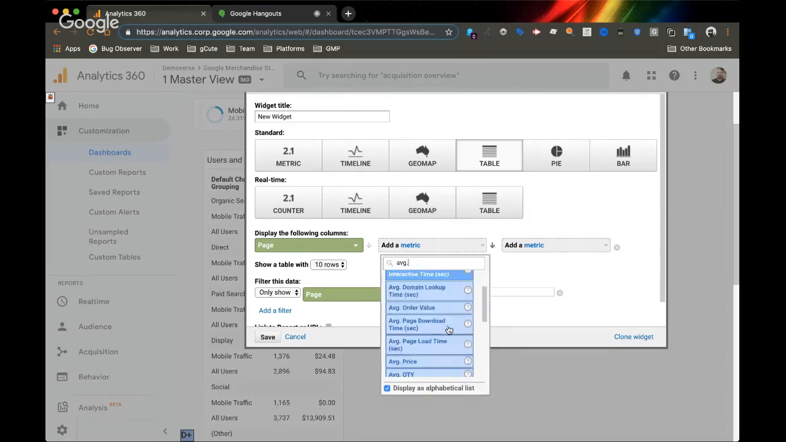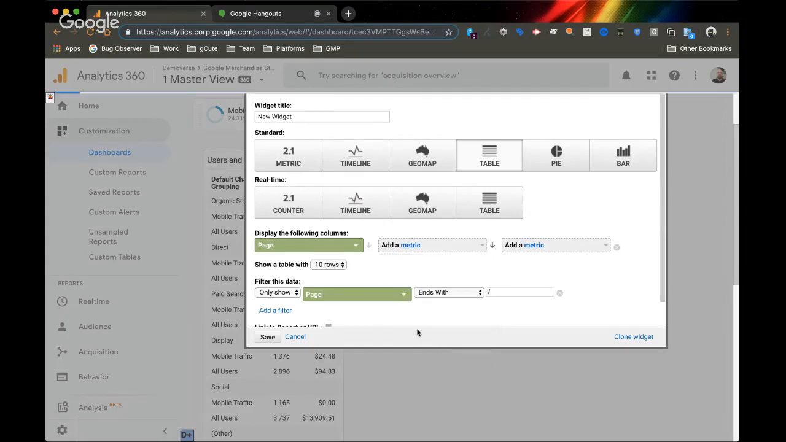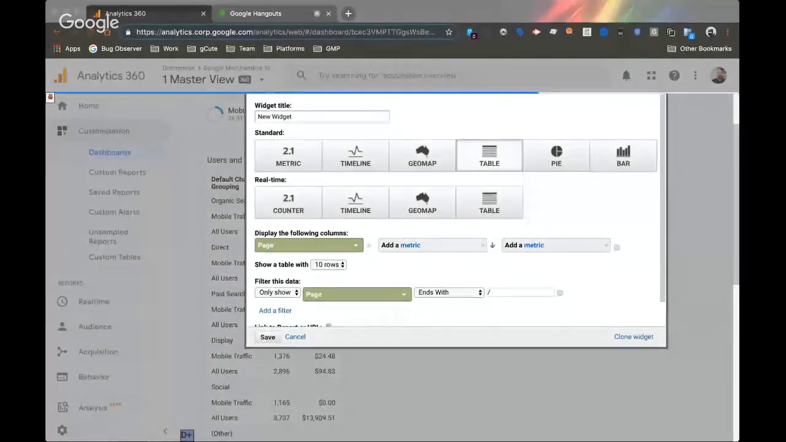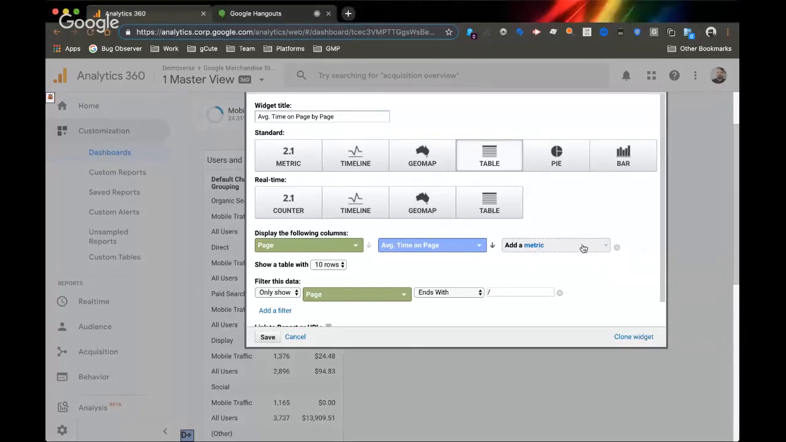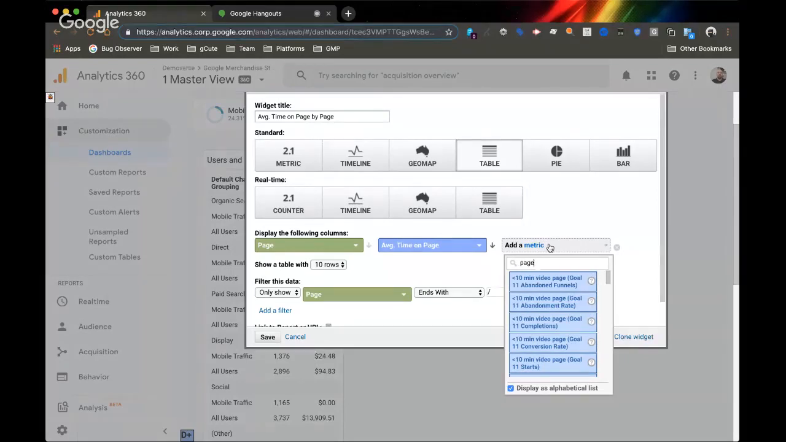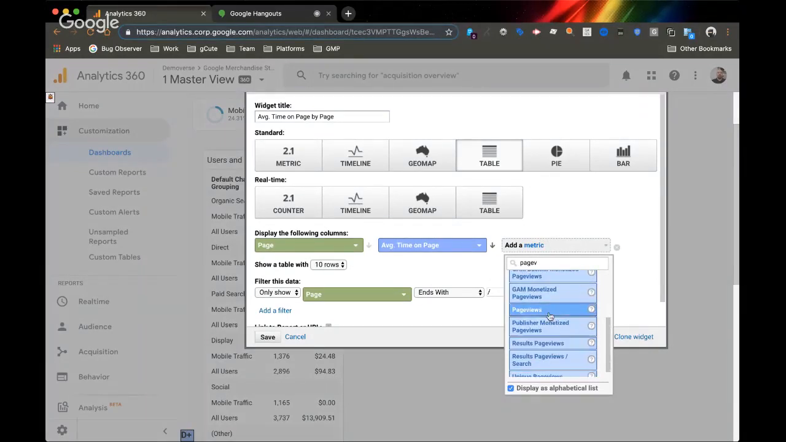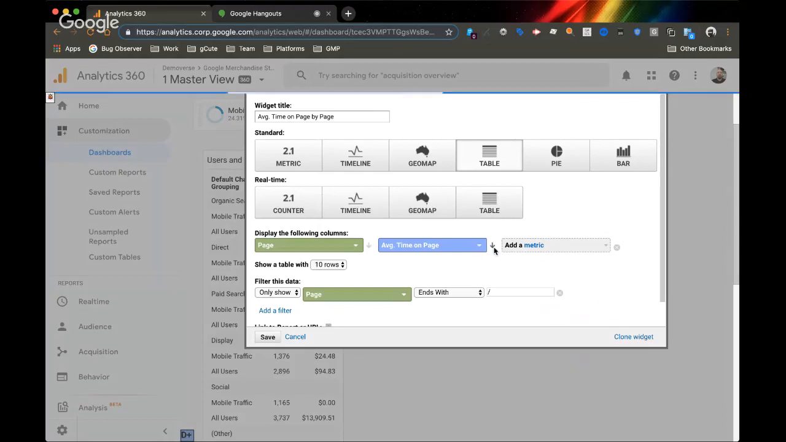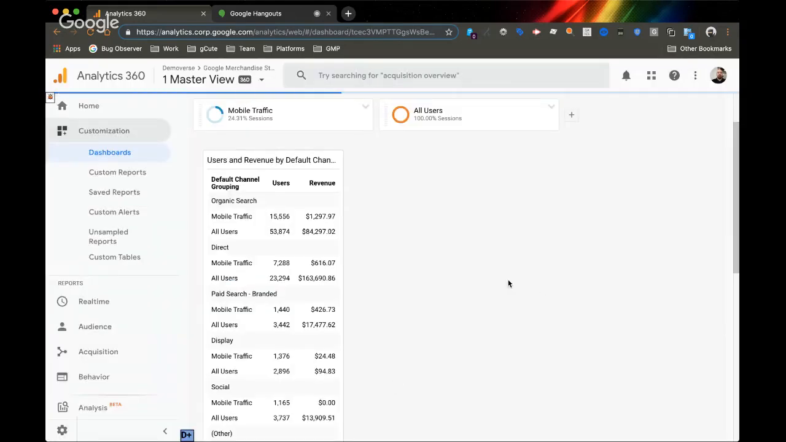average time on page, and we're going to want to compare that with page views. So here I have this sorted so that we're seeing which pages have the most time on the page. So when I push save, we're now going to get a second table here.